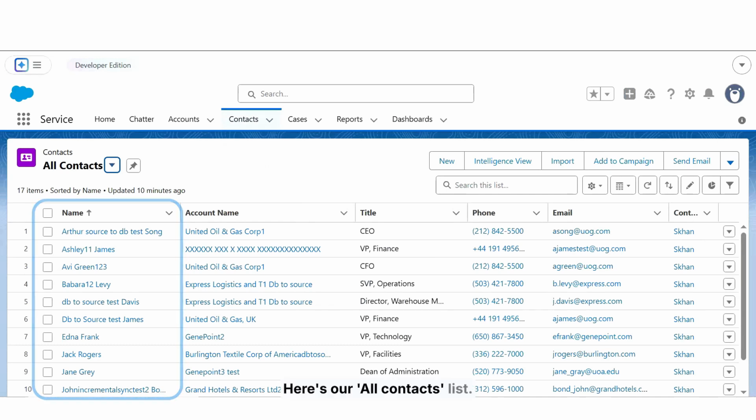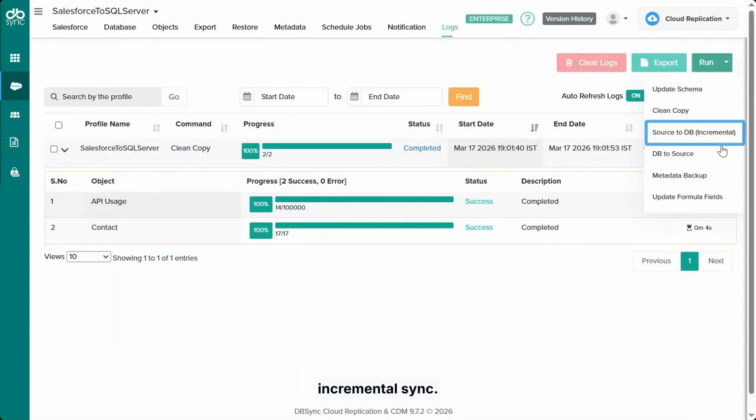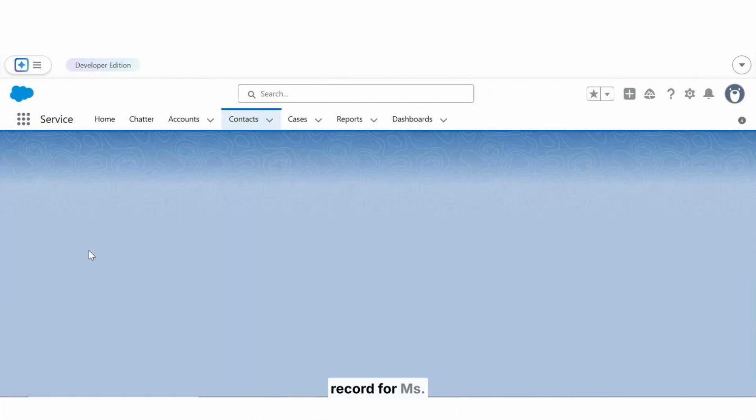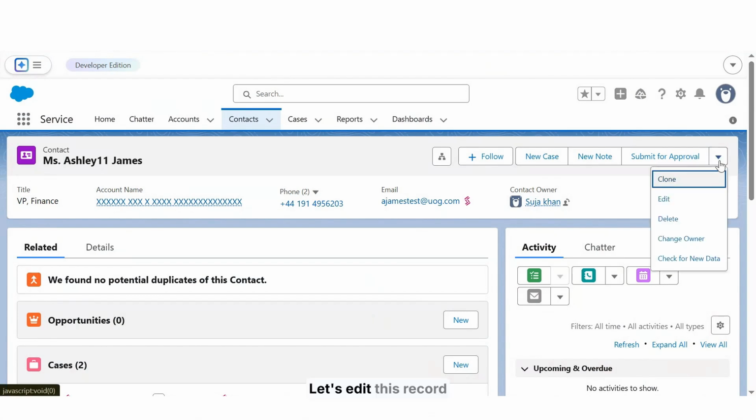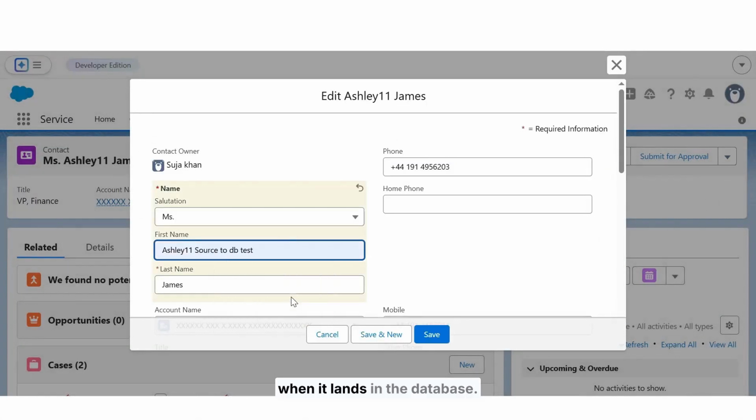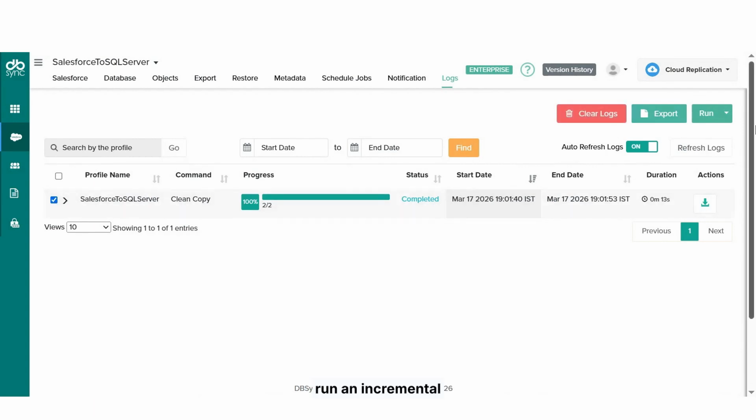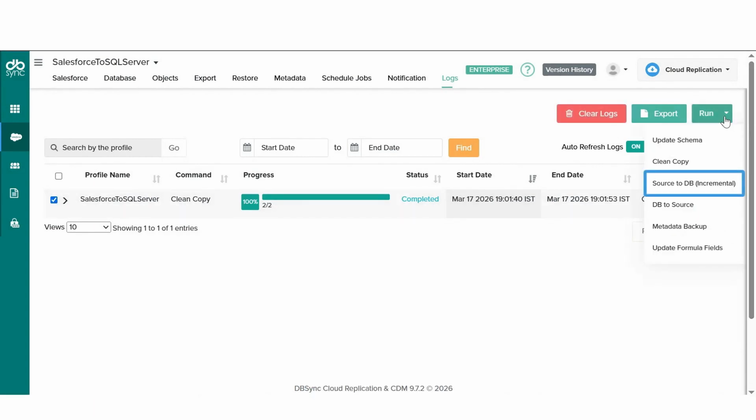Here's our all contacts list, 17 items, the same records we just replicated. To demonstrate incremental sync, let's make a change in Salesforce. I'll open up the contact record for Ms. Ashley James. Let's edit this record and update the first name, so we can easily spot this change when it lands in the database. Back in DBSync, let's run an incremental sync source to DB.